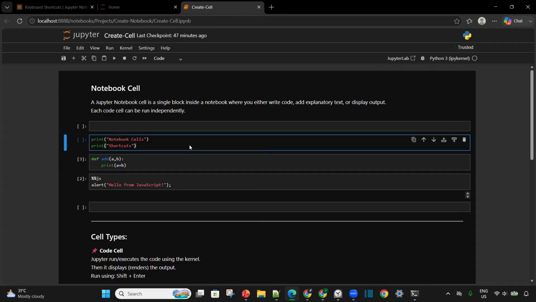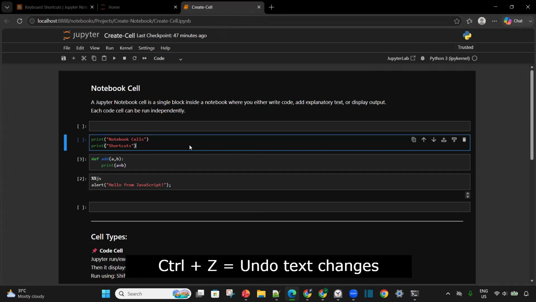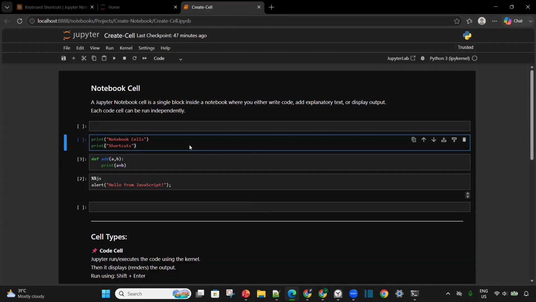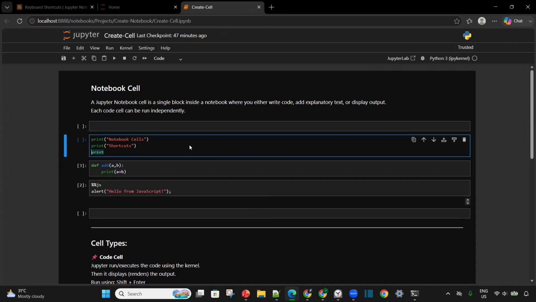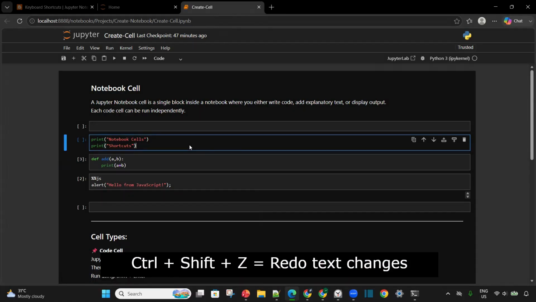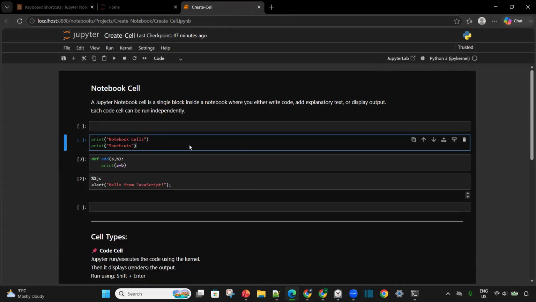Now the next shortcut is to undo text changes and redo text changes. For undoing text changes, Ctrl Z is the shortcut. I have removed the print statement which I added below. Now if I press Ctrl Z twice, we get the print statement back. So this is for undoing the text changes. If you want to redo the text changes, we need to press Ctrl Shift Z. I'm pressing Ctrl Shift Z to redo the text changes.